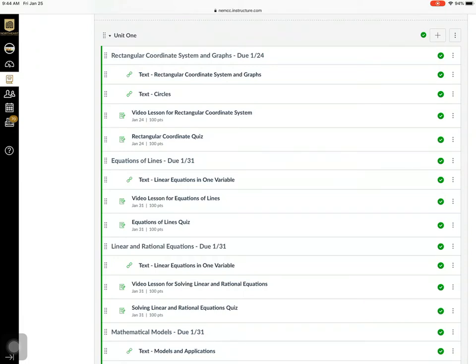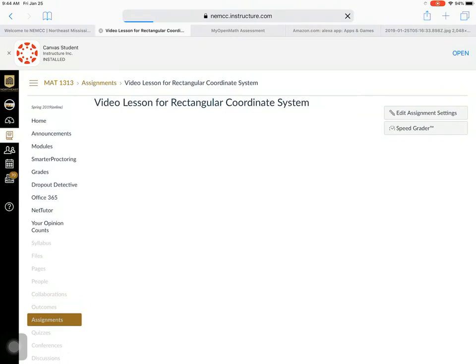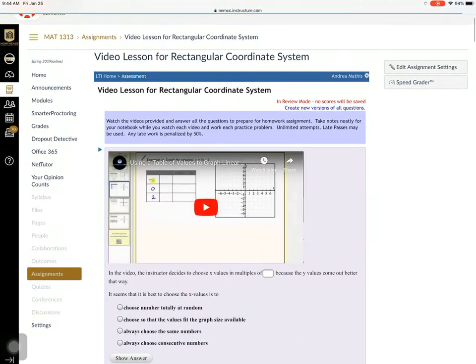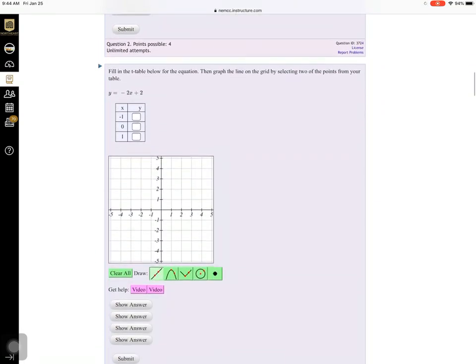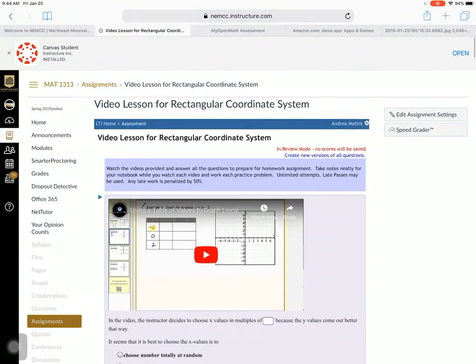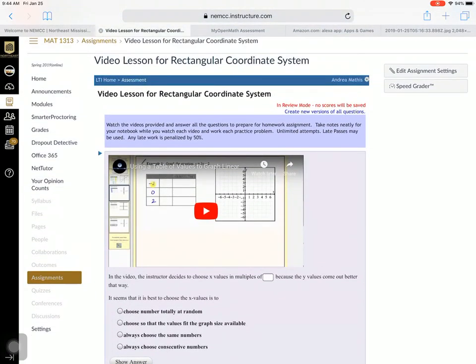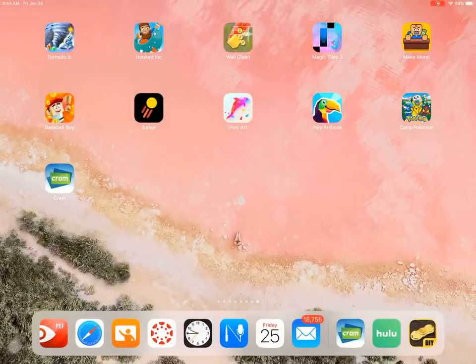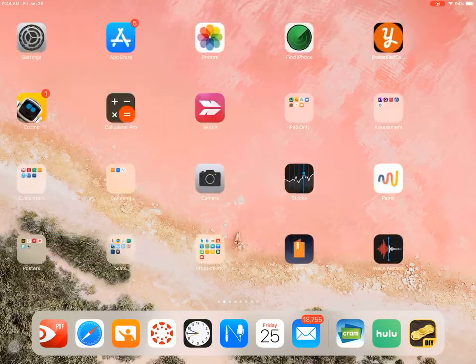I do want to mention that if you're having some issues accessing, using, or getting through the MyOpenMath system that I am using for our assignments that are linked in with Canvas, sometimes they can be kind of a pain through Safari. It doesn't happen all the time, but some people do get some error messages and that kind of thing through Safari. You can use the Canvas app, and I've got a couple of pictures I want to show you of what it looks like.